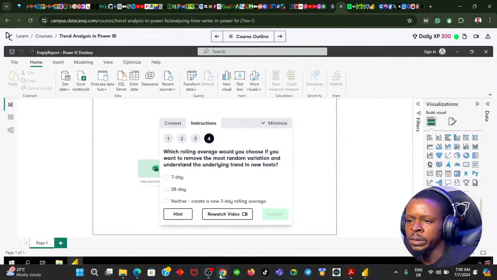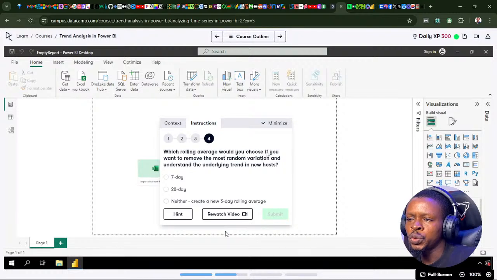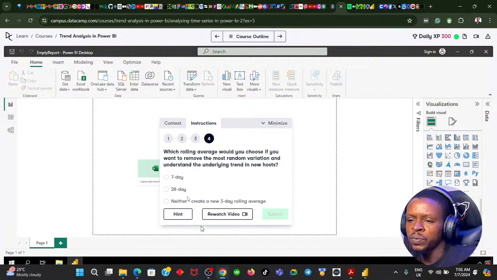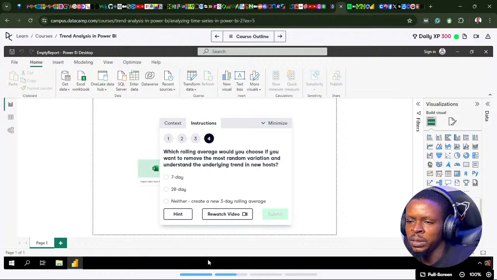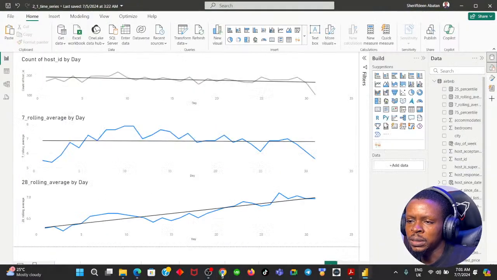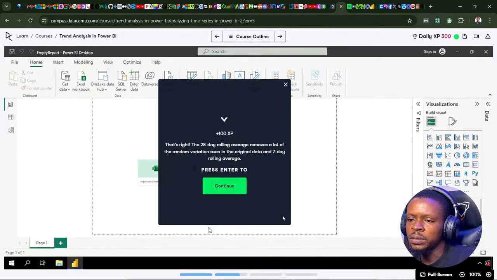So let me look at the question again. Which rolling average would you choose if you want to remove the most random variation and understand the underlying trend in new hosts? Okay, saying which one will I choose? Will I choose 28 days or 7 days? I'll go for 28 days. Let's go for 28 days.